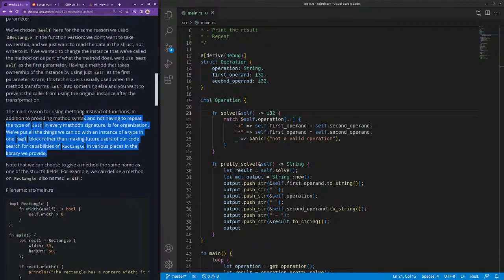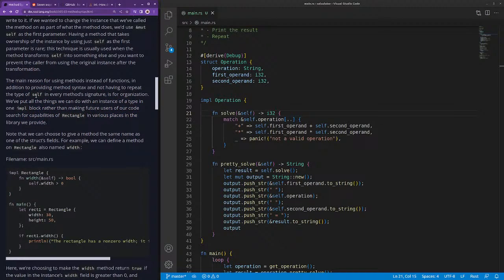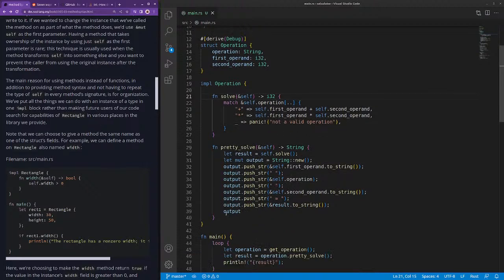So the main reason for using methods, in addition to providing method syntax and not having to repeat the type Self in every method signature, is for organization. We put all the things we can do with an instance of a type in one impl block rather than making future users of our code search for capabilities of Rectangle in various places in the library we provide. Yes, this makes sense.